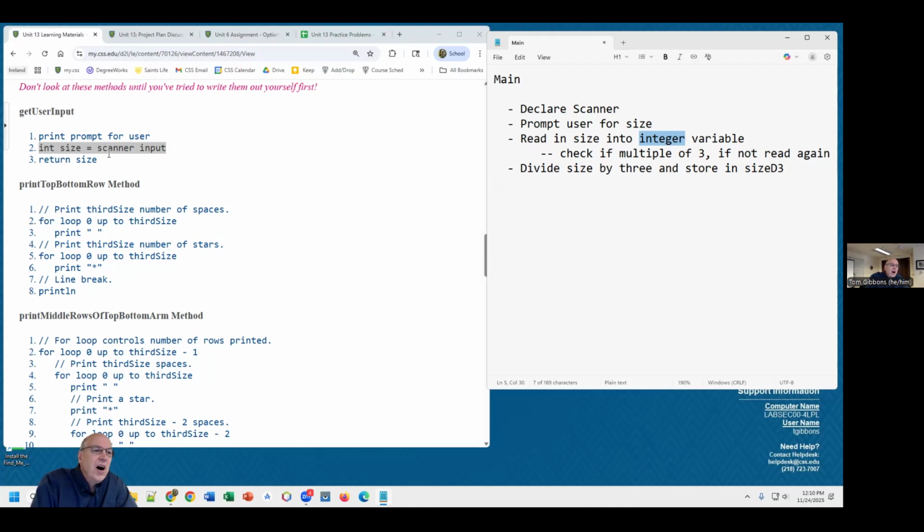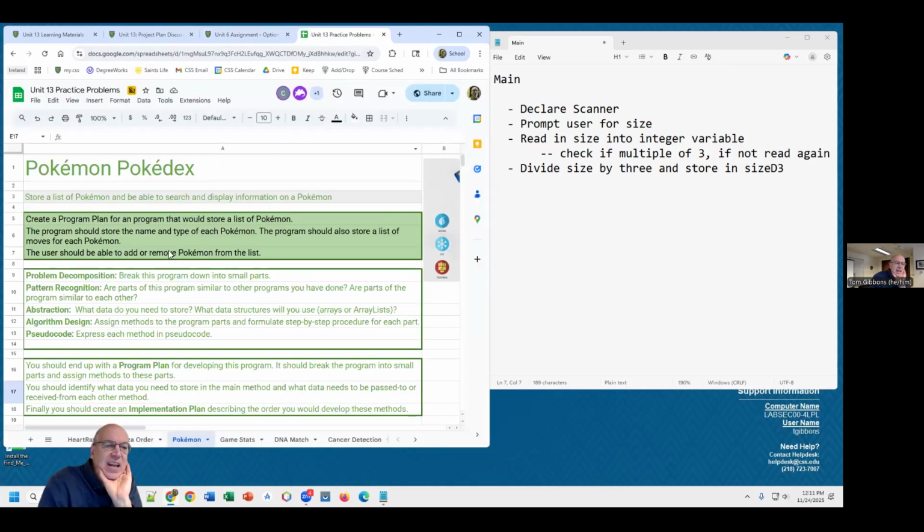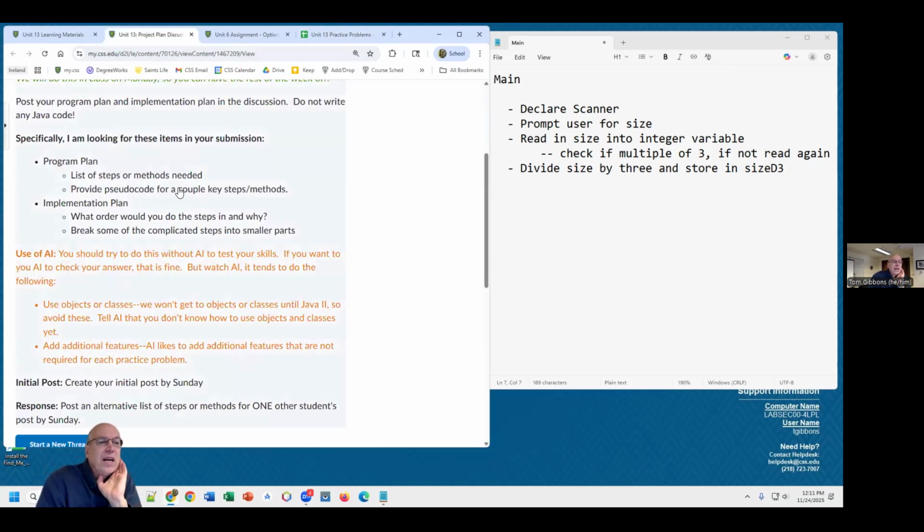You can decide how Java-like or how English-like you want to write this. Again, you're supposed to provide the pseudocode, and you don't have to do all of your steps or methods, just some of the key parts. What I would suggest is to take our problem and divide it up into a group of methods we might be calling. For Pokemon here, I could see a method for adding a Pokemon, a method for deleting a Pokemon, maybe a method for initializing the Pokemon or printing out the Pokemon list. Then write some pseudocode for a couple of those methods, like 2 or 3.